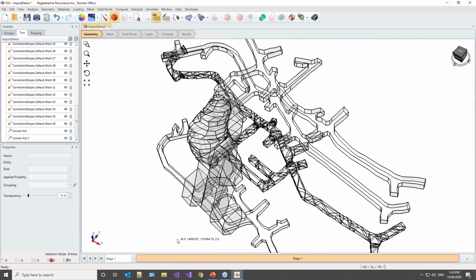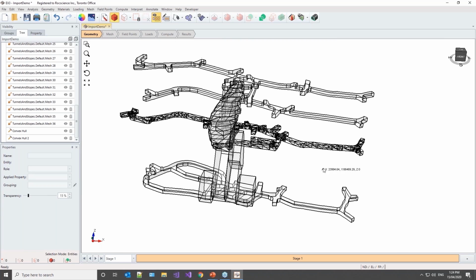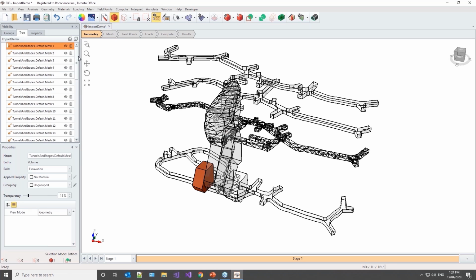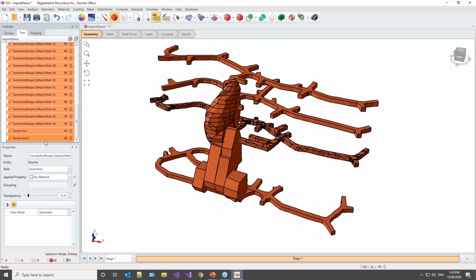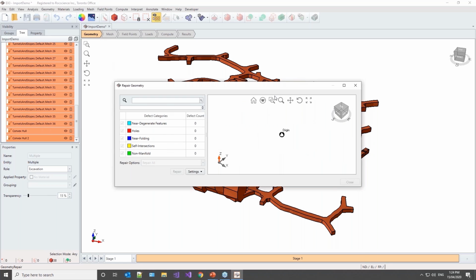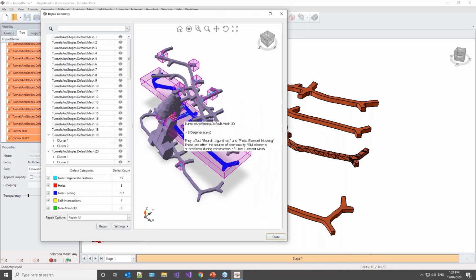So now that our geometry is complete, we're going to look at repairing and see what sort of issues exist within what we have imported. So to do that, we are going to select everything because we want to repair the whole model rather than repairing some sub pieces, and move to the repair tool. When this is opened, it will search the model for defects. And you can see that it has actually found quite a few.